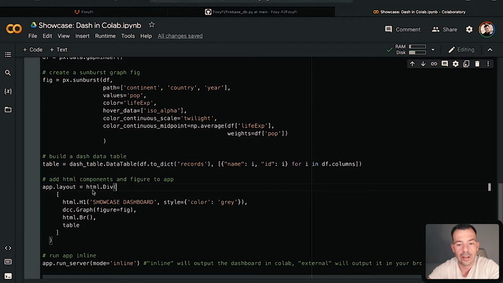We will create an html.Div for that case. And in here, we want to pass a few elements. If we only wanted to pass one, we would not have to use a list. In this case, since we're passing an HTML H1, which is essentially a title, and a DCC graph, which will take in our figure, and then we're using an HTML BR, which is essentially a break, which will cause a little space, and then we're passing in the table.